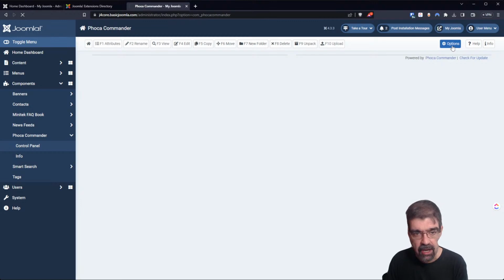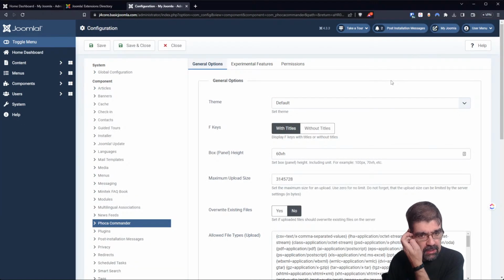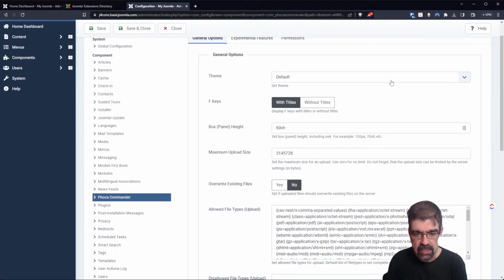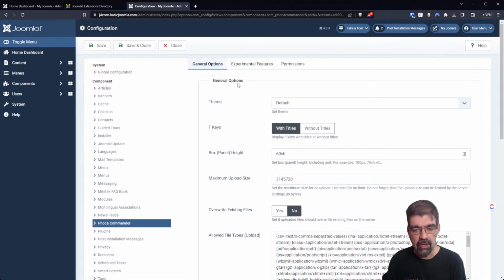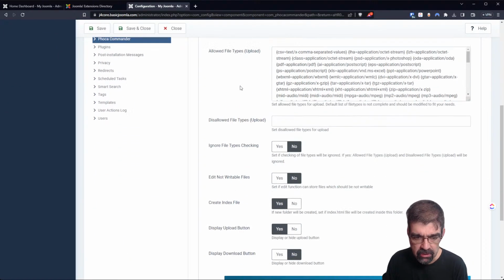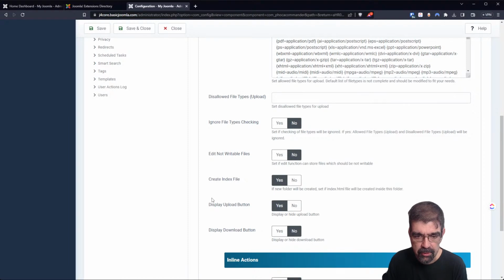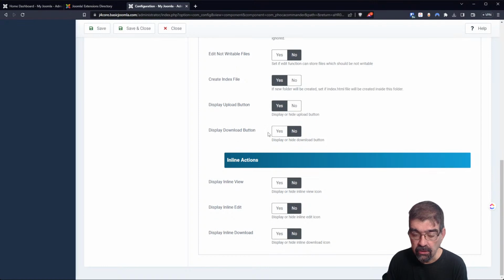And I believe in options, uploading is one of the things that you have to turn on sometimes. Display the upload button. Yes, you switch it to yes. Display the download button. Oh, there you go. You have to turn that on as well.